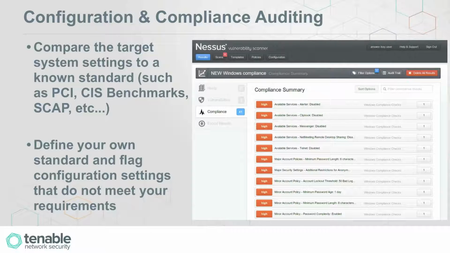Configuration and compliance auditing. Nessus will, again, using credentials, log into the target system, review the settings on that system, and compare it to a known standard, such as PCI, the CIS benchmarks, SCAP. You can also define your own standards and put those in a file for Nessus to compare against. So let's say you have a specific way to configure a particular service or piece of software. Nessus will log in, compare the settings on the system to the settings that you've defined, and report in a compliance summary about the differences.